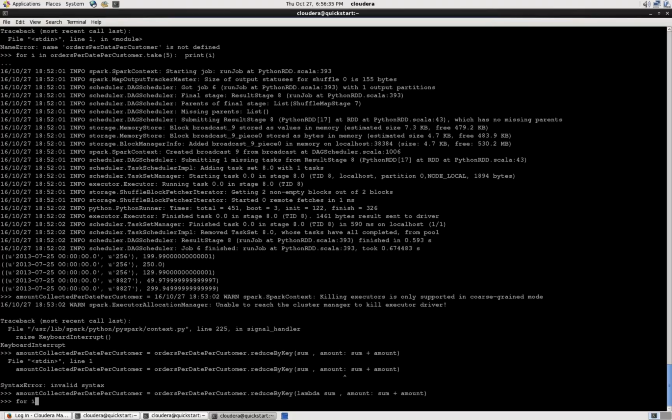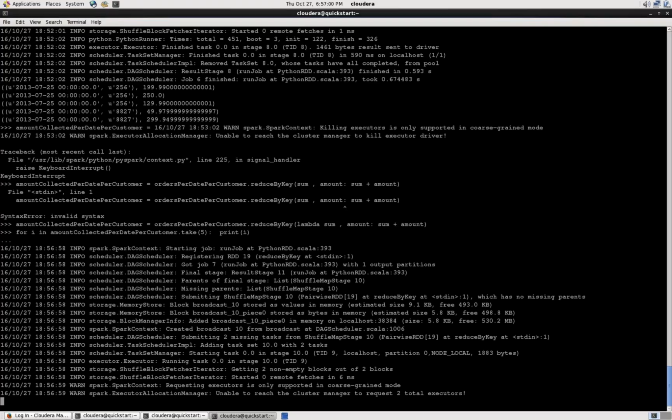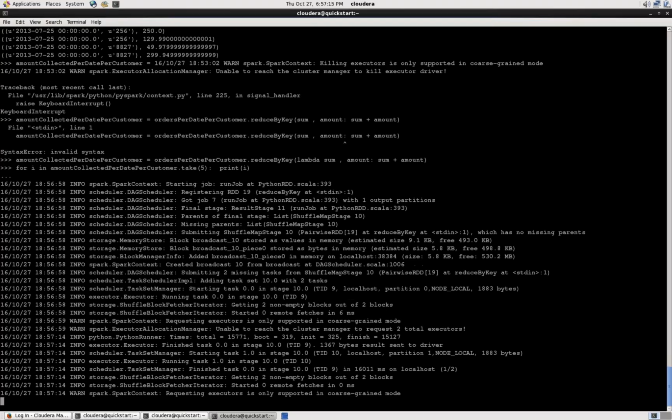perfect. Now for i in amount collected per date per customer dot take of 5. In that I have print of i. It's taking time because it has to do the count. Please don't kill my cluster. Yeah, it's okay, it's doing it.